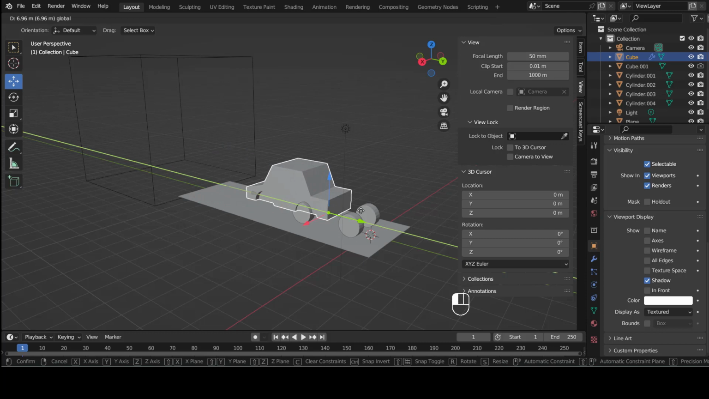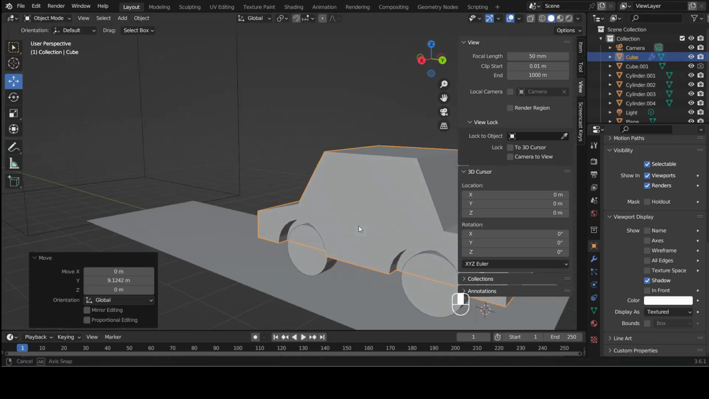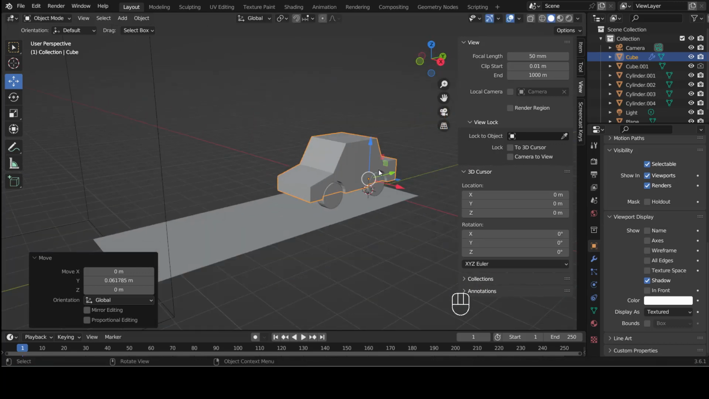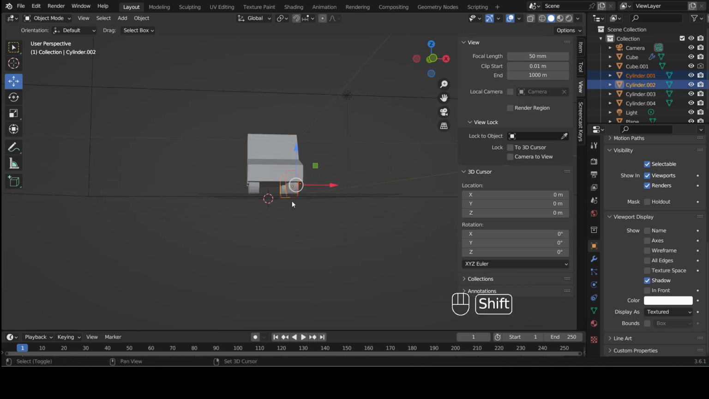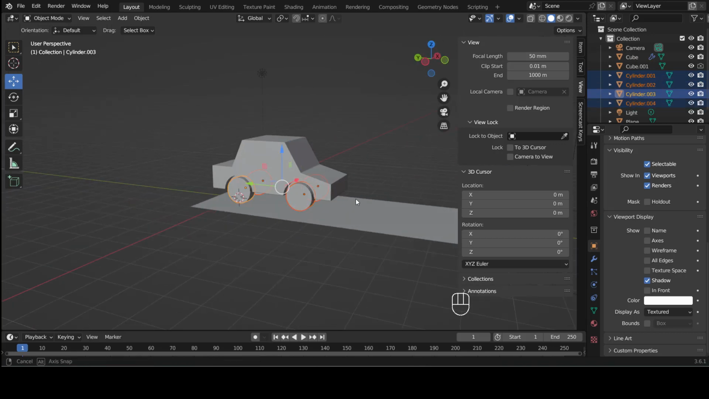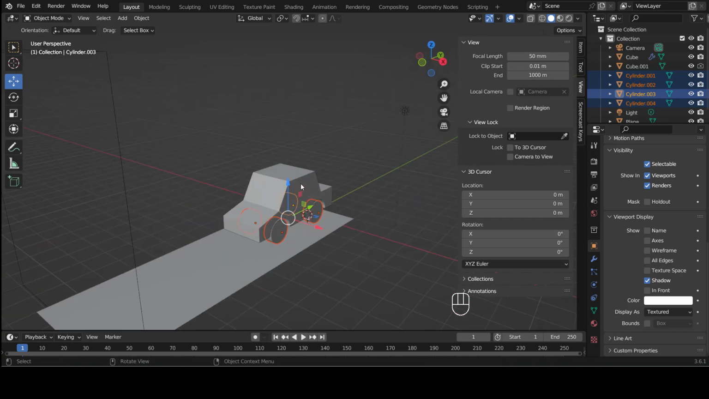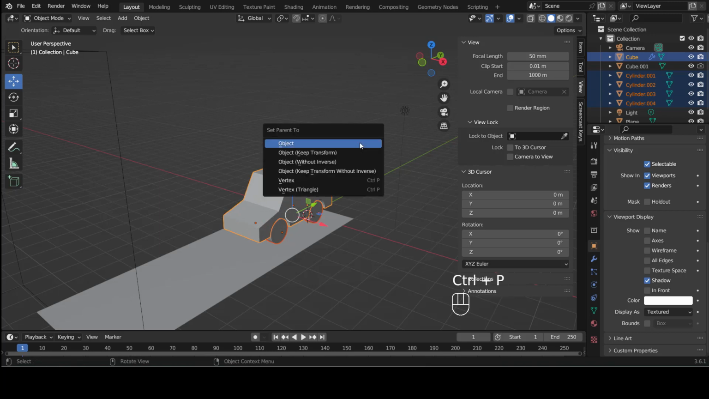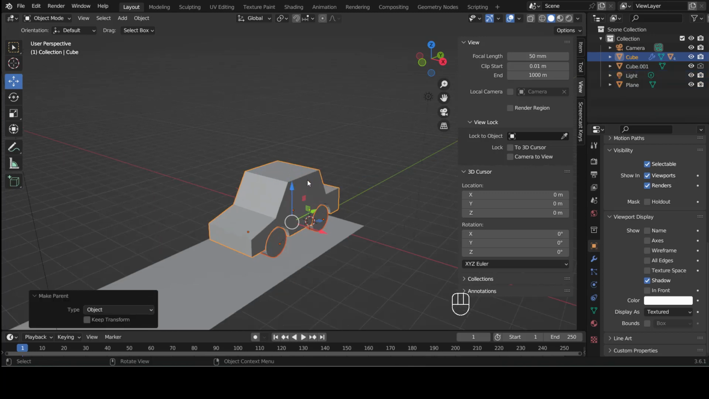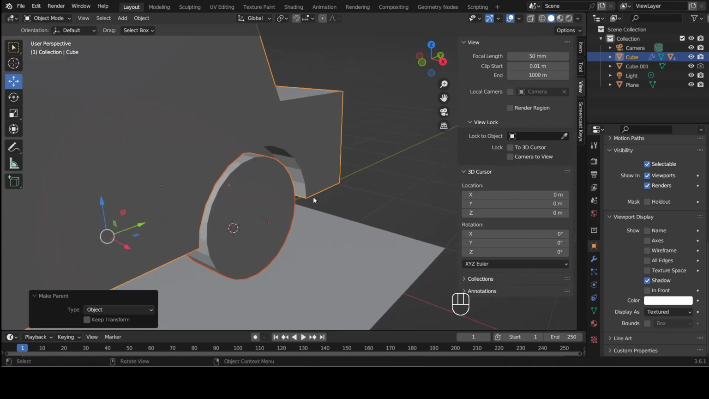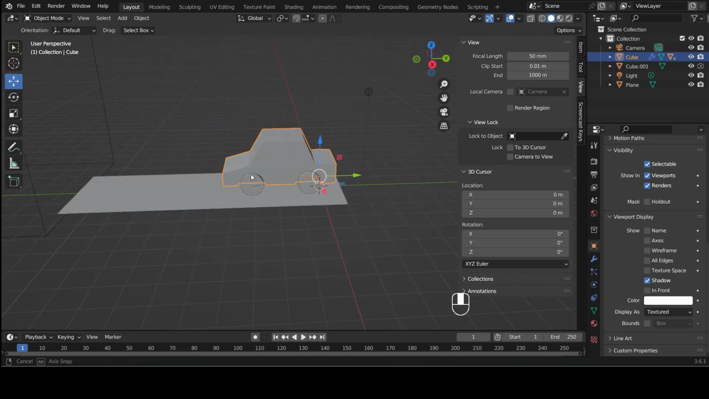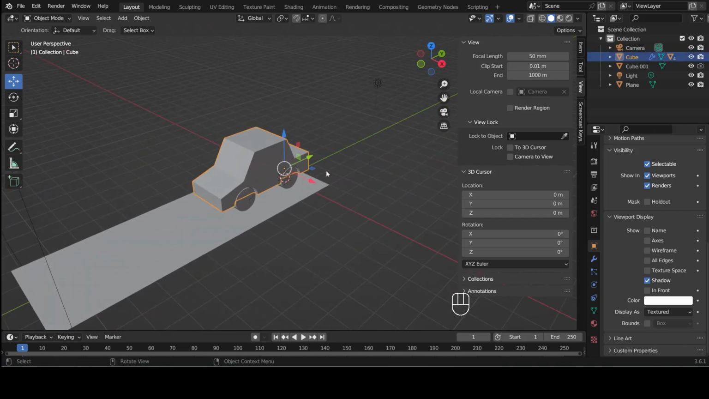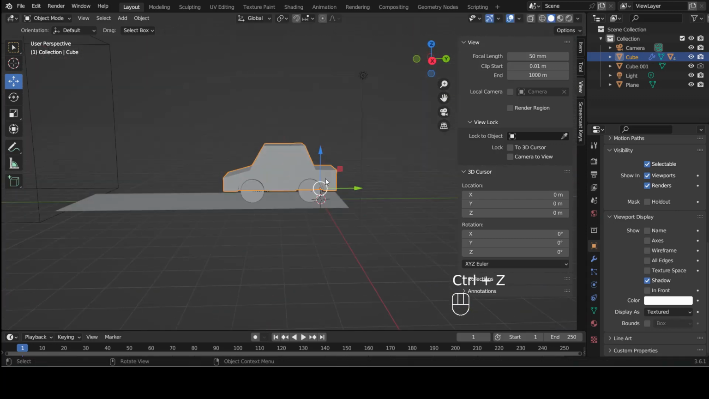Now let's put the car back here. Okay, now let's start animating it. Let's select all of the wheels, shift and left click on both wheels, and lastly select the car object and press Ctrl P, set parent to object. Remember to select the car as the last selection, and it's highlighted with a lighter orange. It means that the four wheels are now parented to the car object. If we move the car, we can see that the wheels also follow.